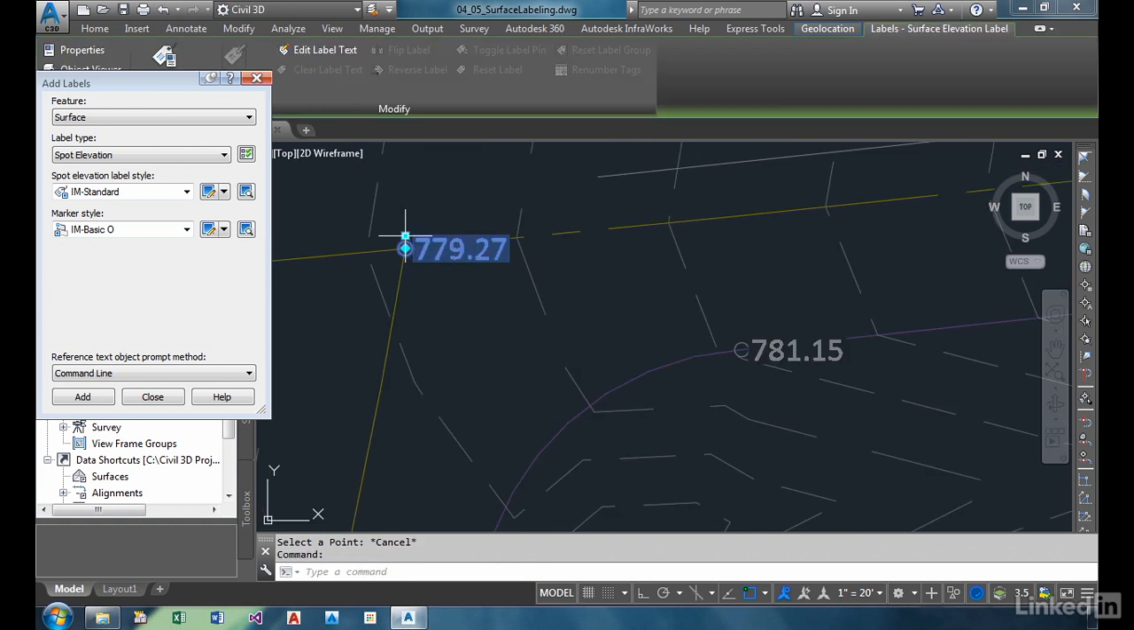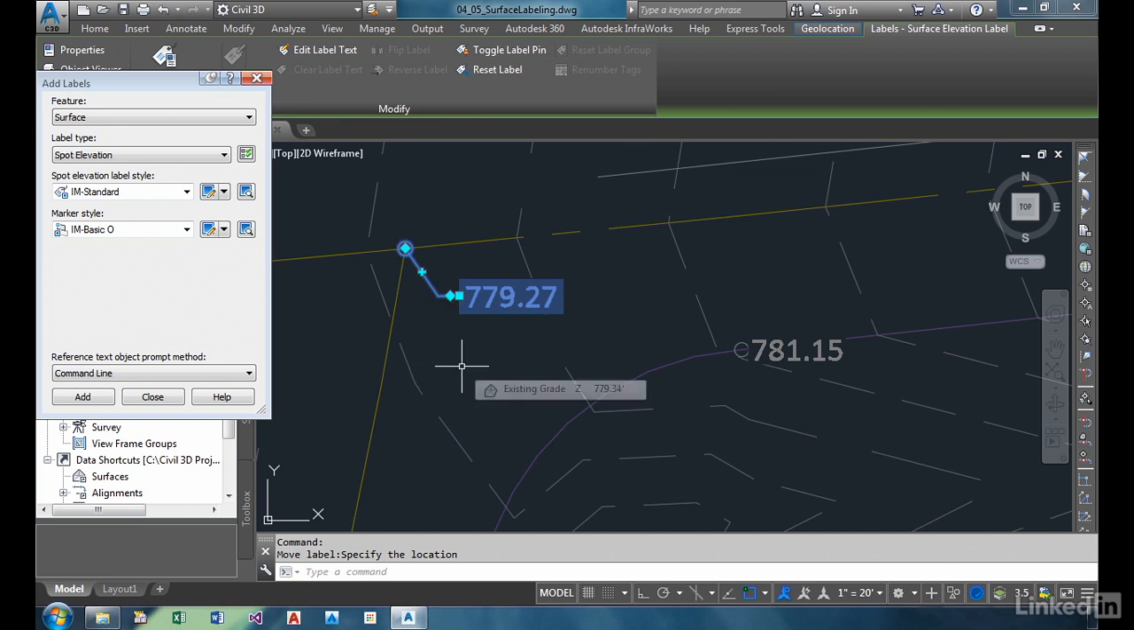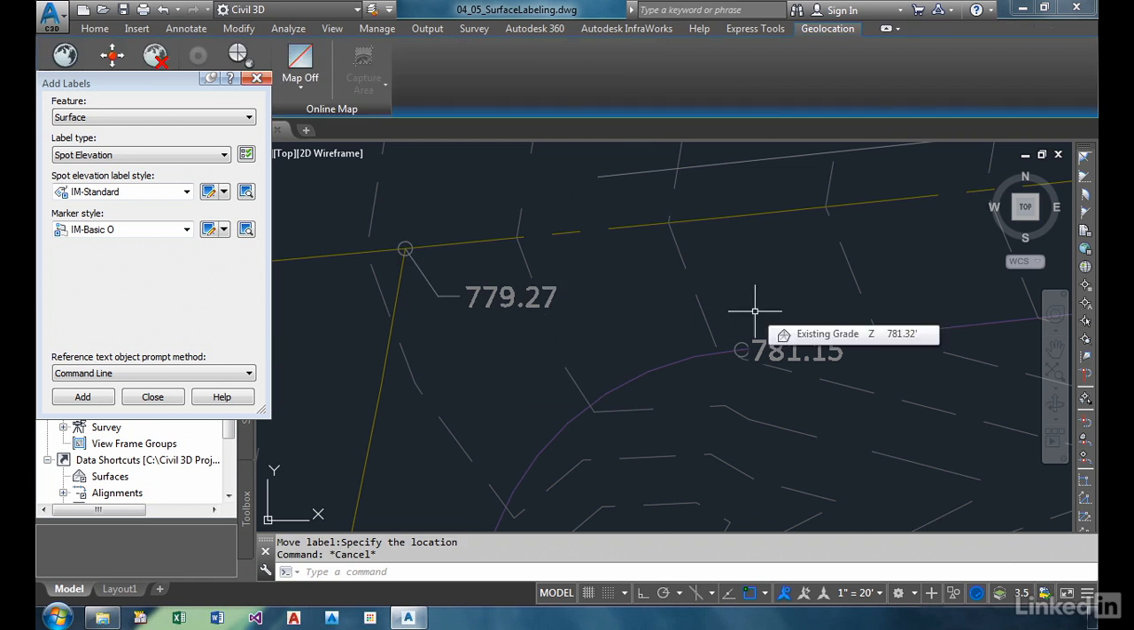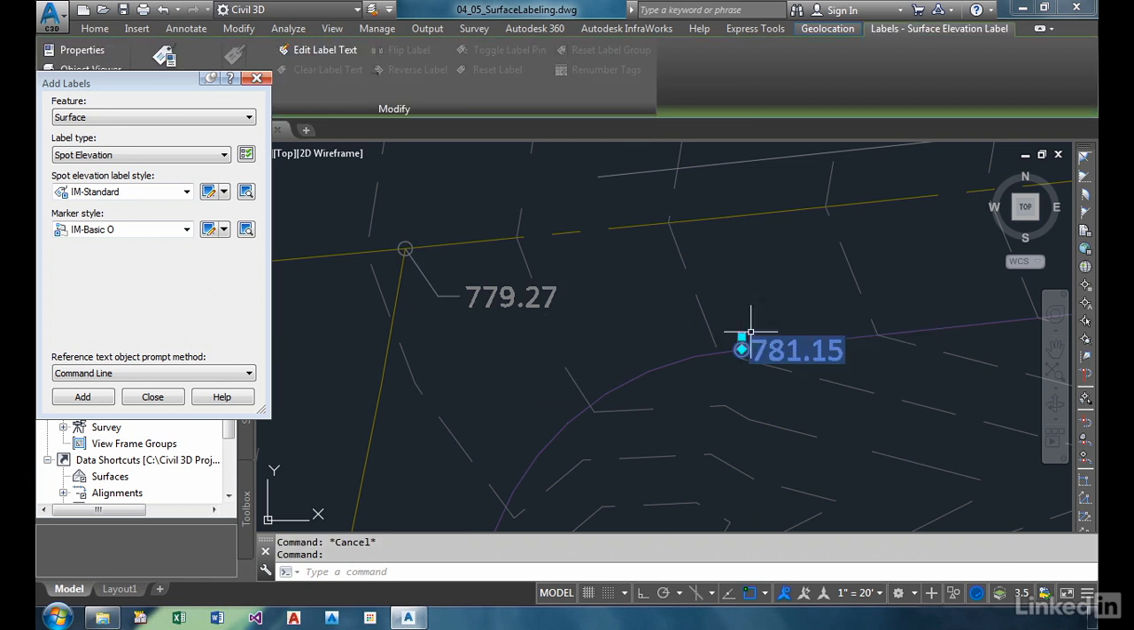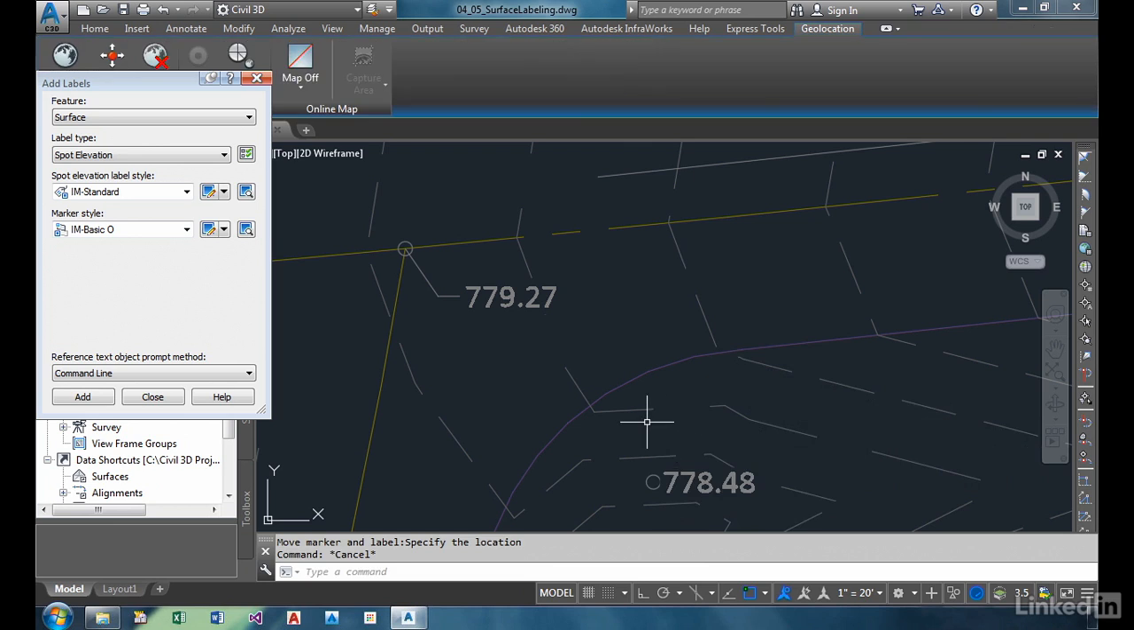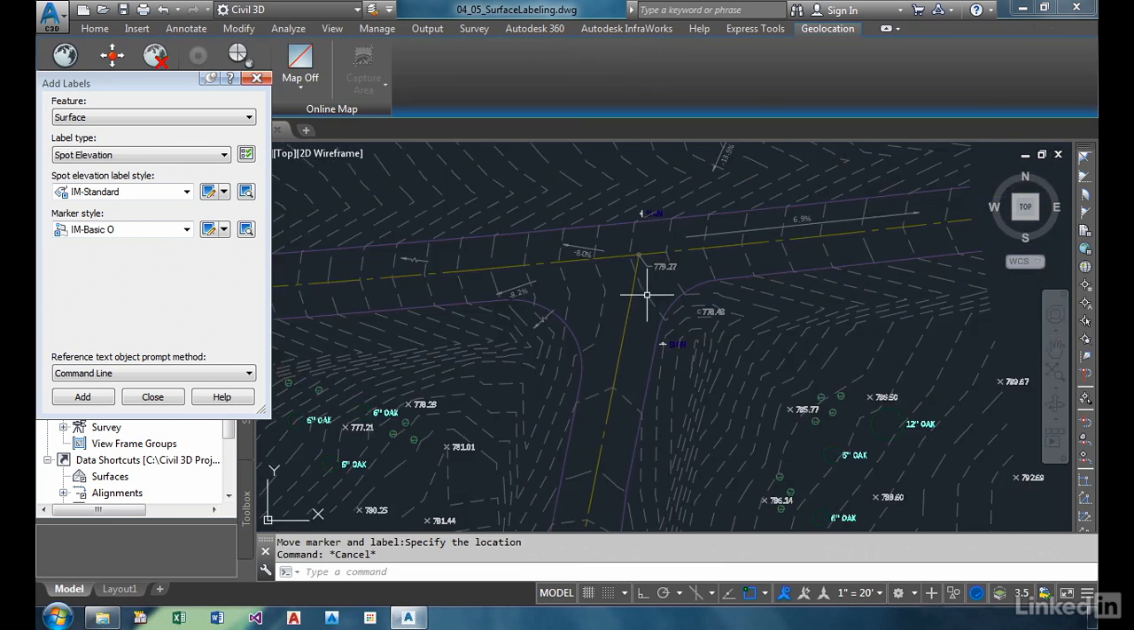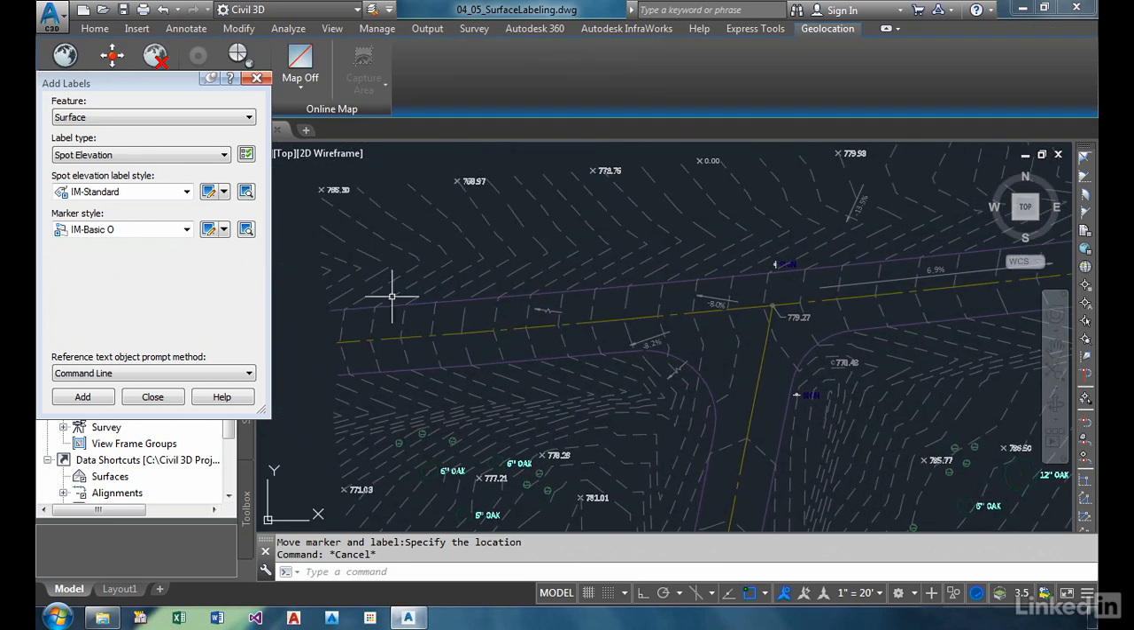And just like other labels, if we drag them, they'll go into a drag state, kick in a little leader, depending on how the style is created, and present a little bit of control of our labels and their visibility. Additionally, these are dynamic, so if we move them, you see they're automatically trying to identify the elevation of the surface. The most used surface labels, though, probably are the contour labels.